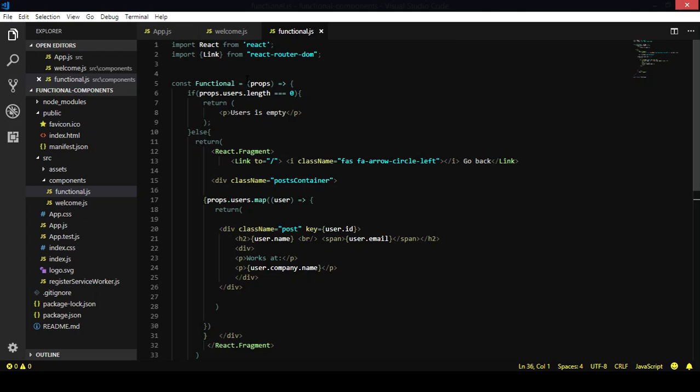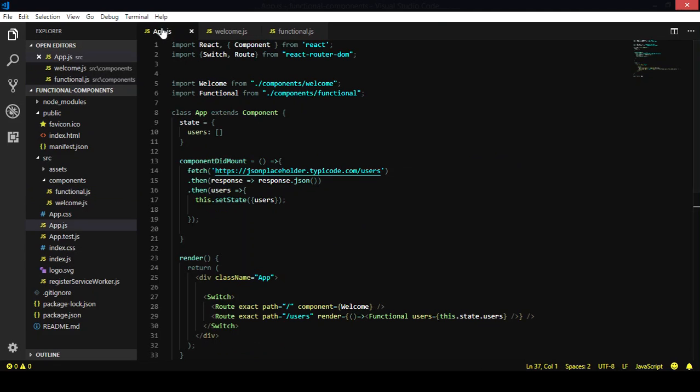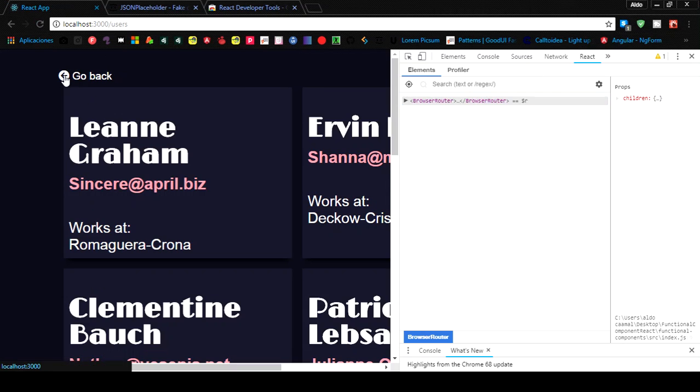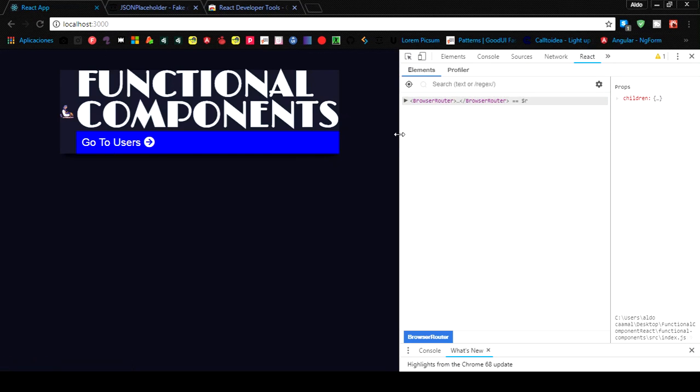So what's the difference between a functional component and a class-based component? With class-based components, you can use the state. You can give your application, your class, I mean, a state. So let's see how this application works. As you can see, it's just a little application that makes, okay, that's not working actually.